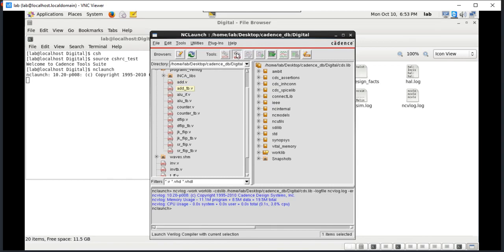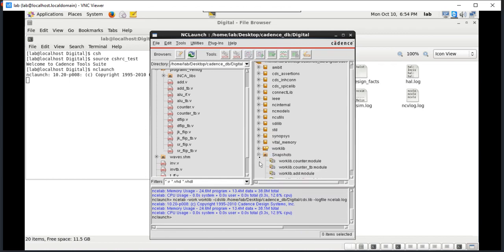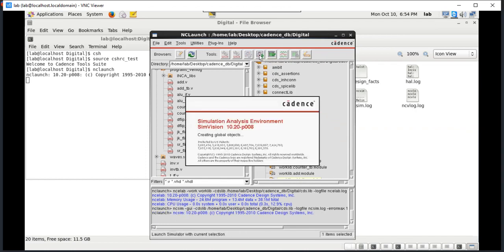Add_TB. If there are any errors, they will be displayed here, otherwise there will be no errors. Then after compiling, click on the work library here, and one by one we have to elaborate. No errors after elaboration. Again no errors after elaboration. Then we have to go for snapshots, consider the library created for the test bench program, select it and launch the simulator.